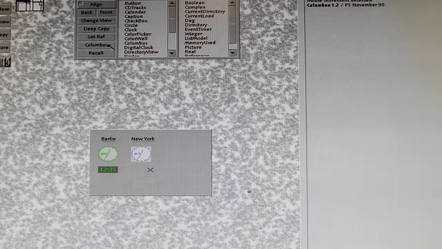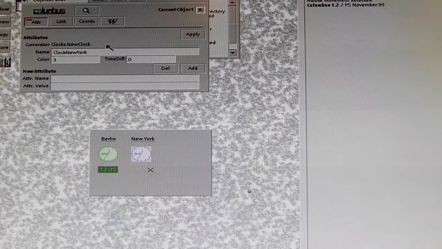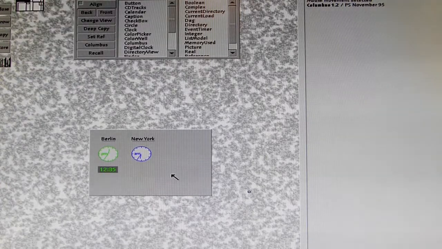What I forgot to tell you, and that's the thing I really want to do this. We can apply a different time zone here. So let's say New York is about 6 hours lagging behind Berlin, so we put -6 hours here. Choose apply, and you can see now we have a different time here.